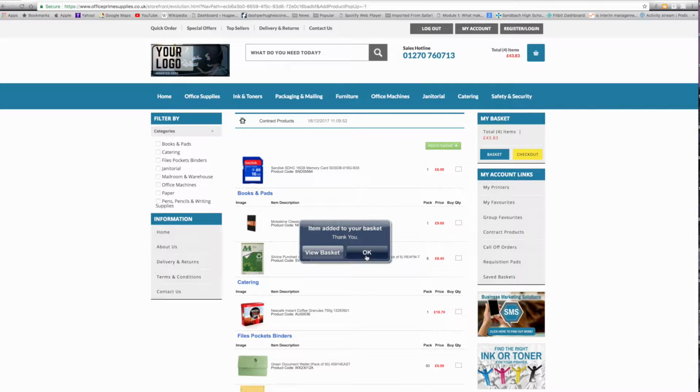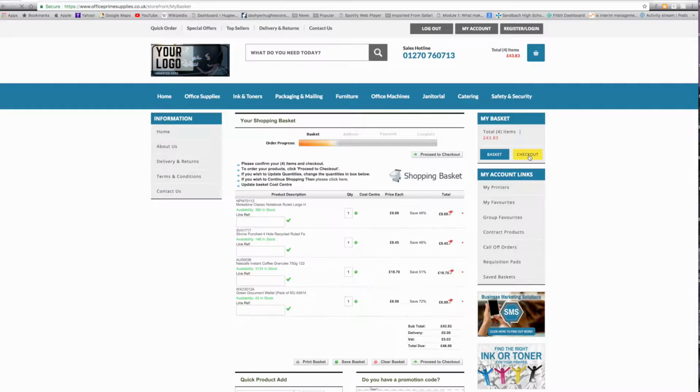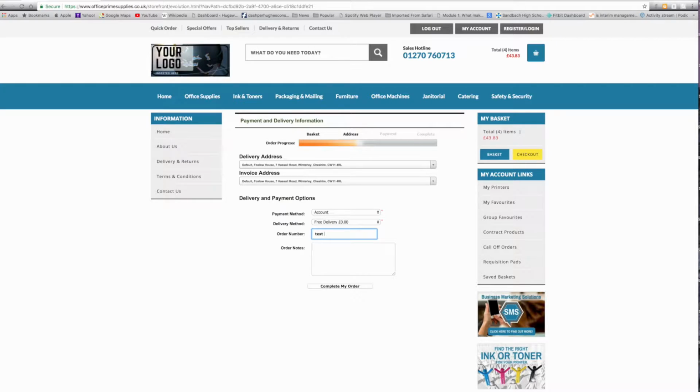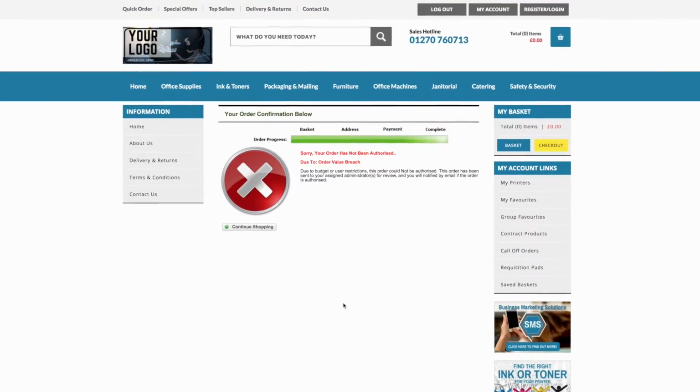The order is coming to a total of £43.83, that's nearly £24 over his authorisation limit. Now you can see here that the delivery charge has defaulted to free because the order is over £35 ex VAT. He puts in the order number and a little note for future reference. And then finally he clicks on Complete My Order.